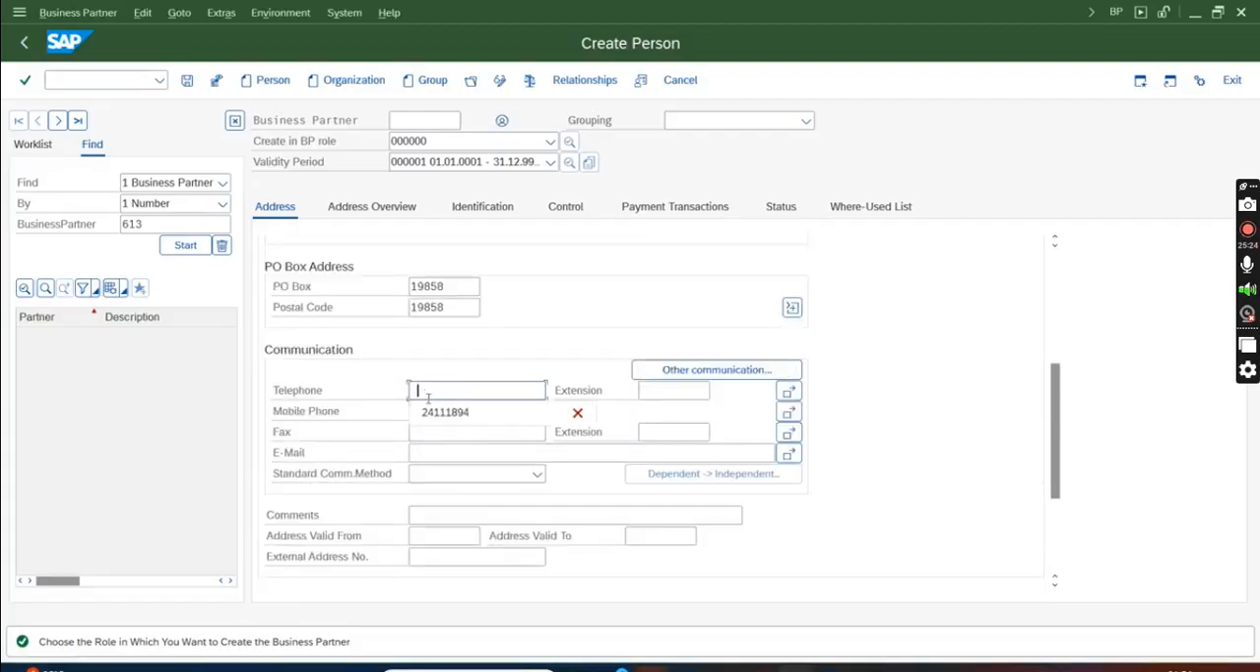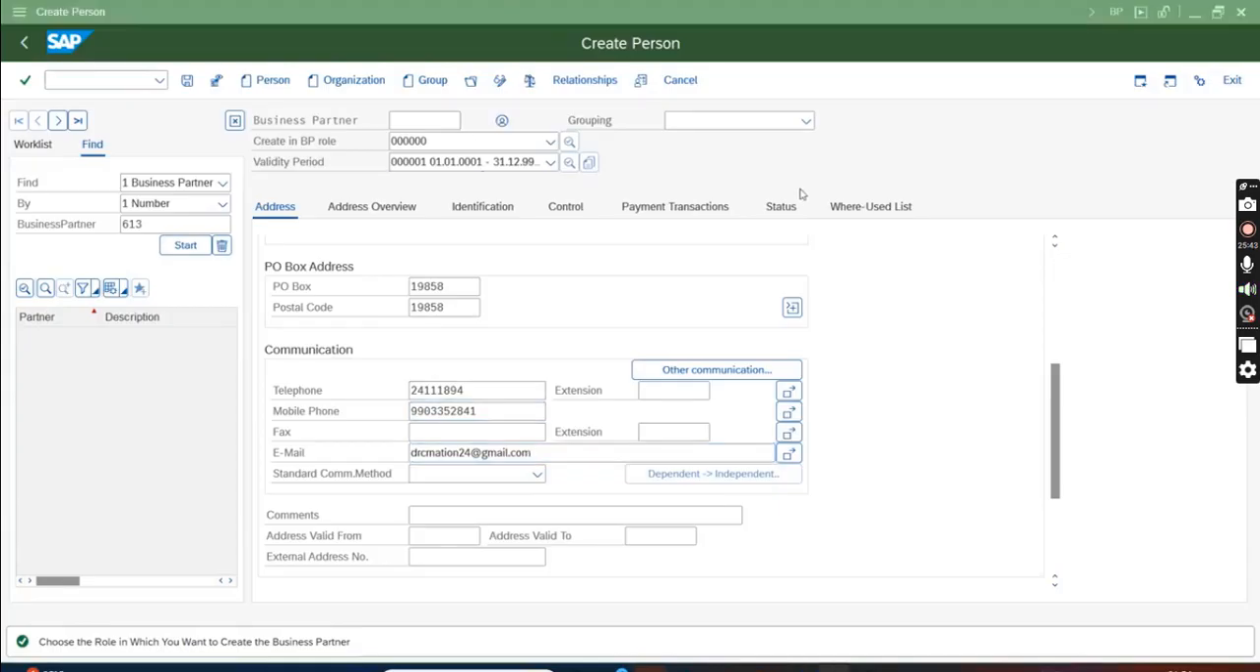So put any telephone, mobile number, Gmail. You mean the correspondence logic, how the system will work? Am I right? In standard process, yes. Okay. If required, we can do the customizing for how the things are required. Yeah. Okay. Yes. Got it.